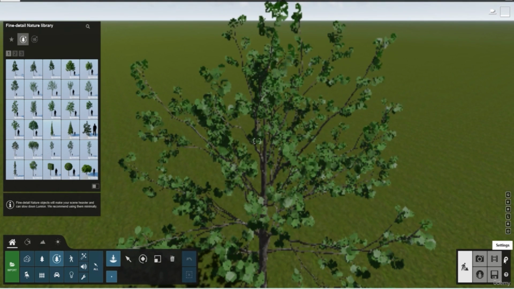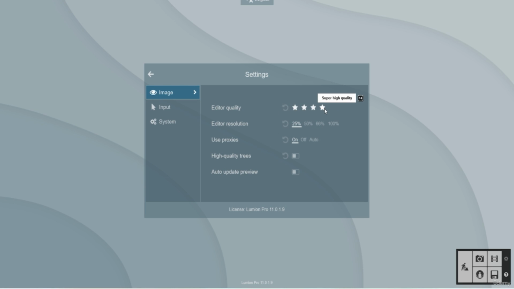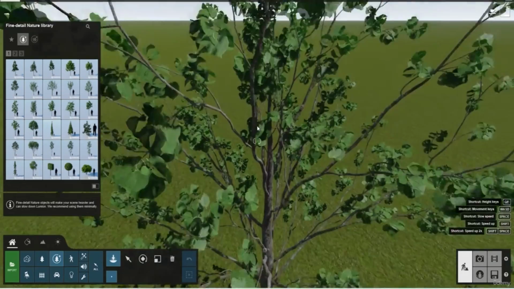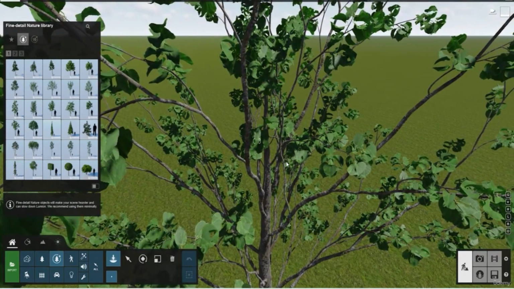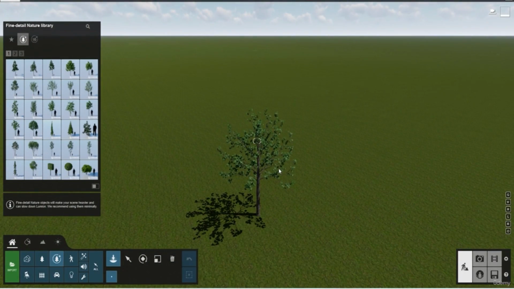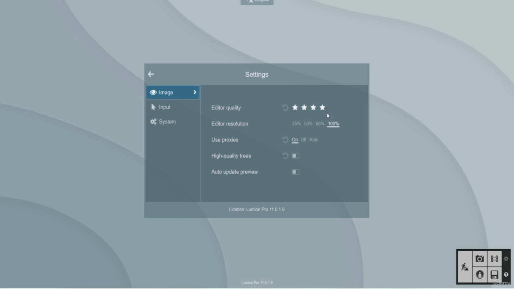But if you just click here, editor quality high and the resolution 100%, you will see a really detailed tree like this. Remember that if you are using lots of vegetation in your model, you have to use this function, editor quality and the editor resolution. And there is another method to reduce the burden on your graphic card, which is using proxies actually.